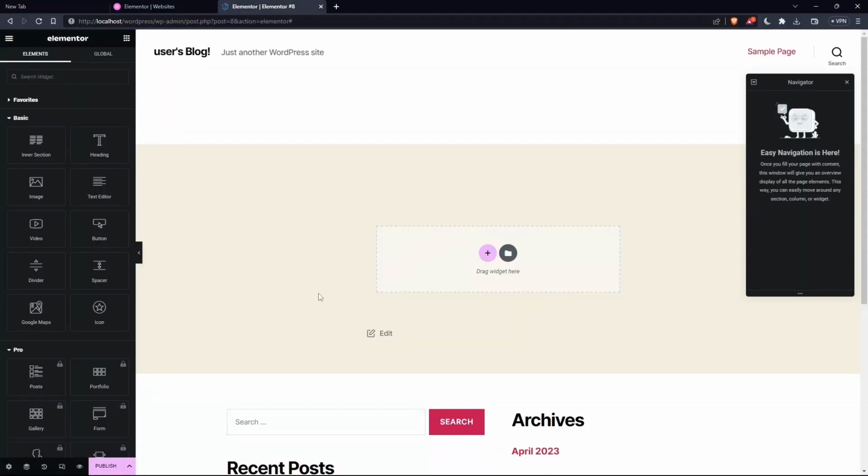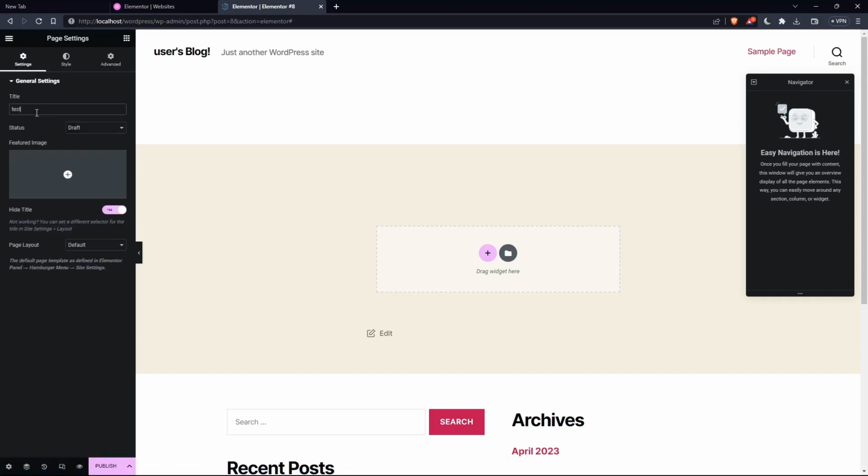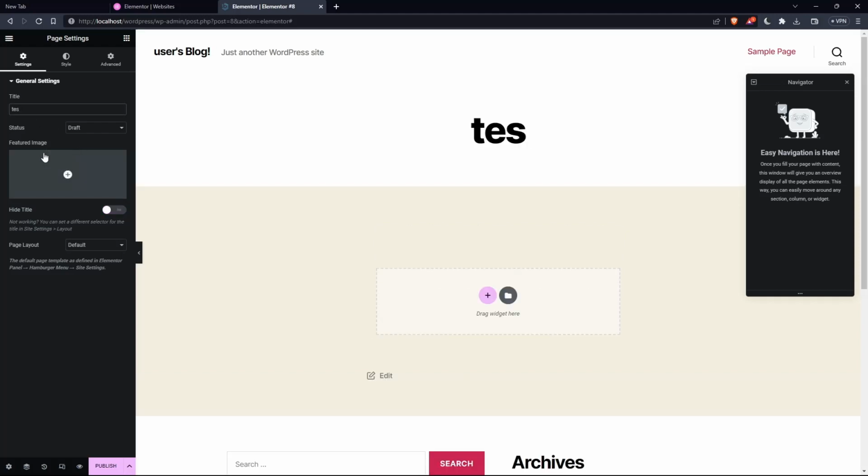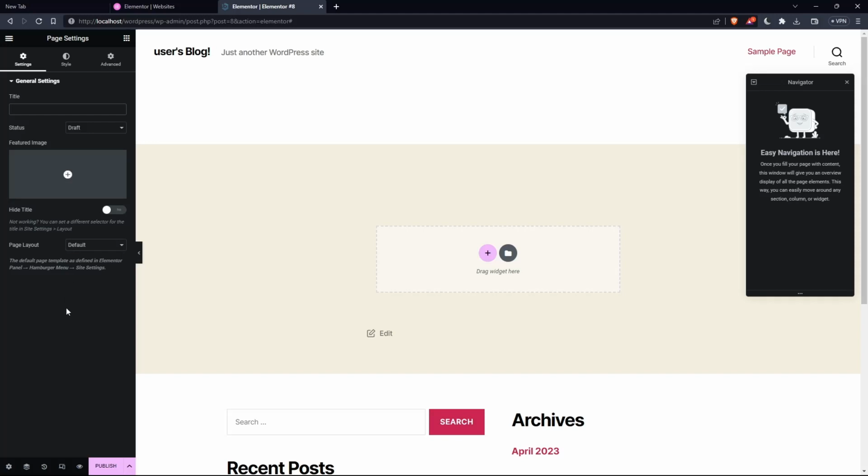If you want to remove the page title, go to the settings at the top left corner, click on the settings icon. As you can see here, you can simply go and remove the title. Let's just say an example, just remove whatever you write in the title and you will have no title now. The title will be removed.